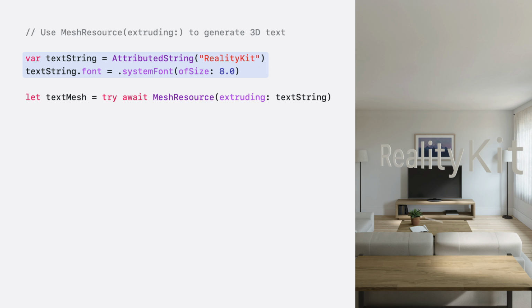Let's start by building the logo type. To begin, I'll create an attributed string of RealityKit with the default system font. New this year, you can create a mesh resource in RealityKit from an attributed string using mesh resource extruding.